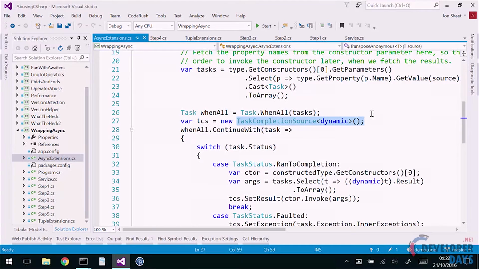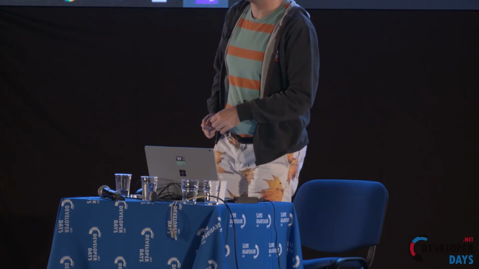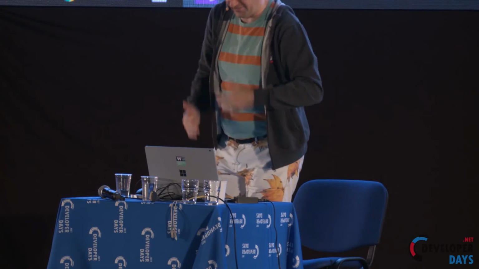So here we're putting the actual value inside the box, at which point our awaiting client will go, aha, you've given me the result, that's great.